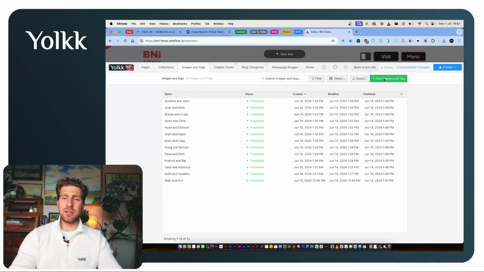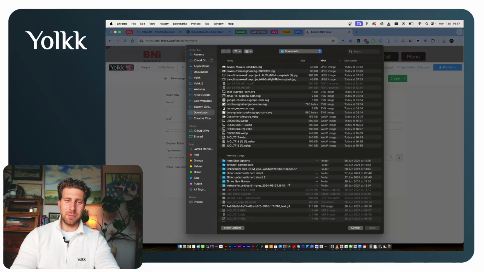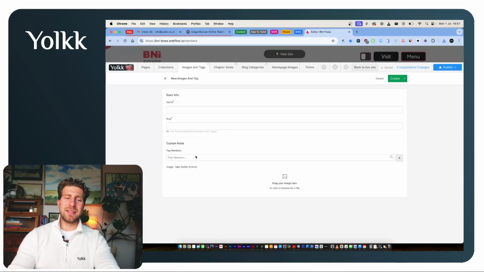So you can press add new image and tag. So I can press add new image there. So I can upload an image. It says image max 600 kilobytes. So I've left you a little bit more room on this one. So you can upload an image just as we did before, but this is where it gets exciting.